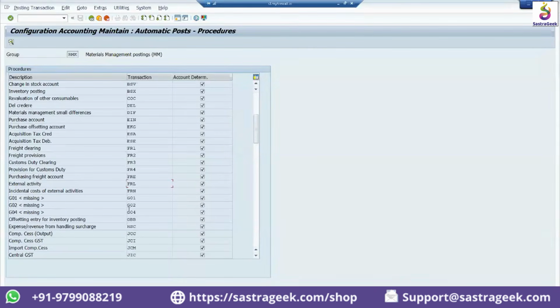So if you remember, we discussed that time as well. BSX will be called up for all the inventory postings whenever you are storing the material in your storage location. If you are procuring anything and you are not storing in your storage location, then BSX gets replaced with GBB. Even the name suggests offsetting entry for inventory posting. So you are procuring something, but you are not keeping that as an inventory. So all those offsetting entries are grouped for GBB. So this is the one which will be calling the GL account in our scenario as well.